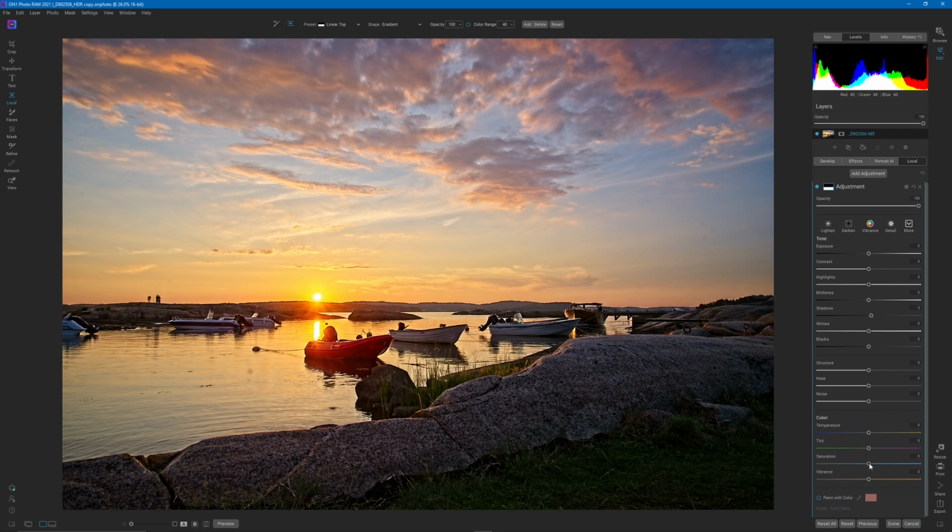And I'm just going to check what happens if I drop the saturation just a bit there. And maybe go up on the vibrance instead. Something like that. So that's fine. But now I think the foreground is a bit too bright. So I'm going to add an adjustment again. And let's just reset it.